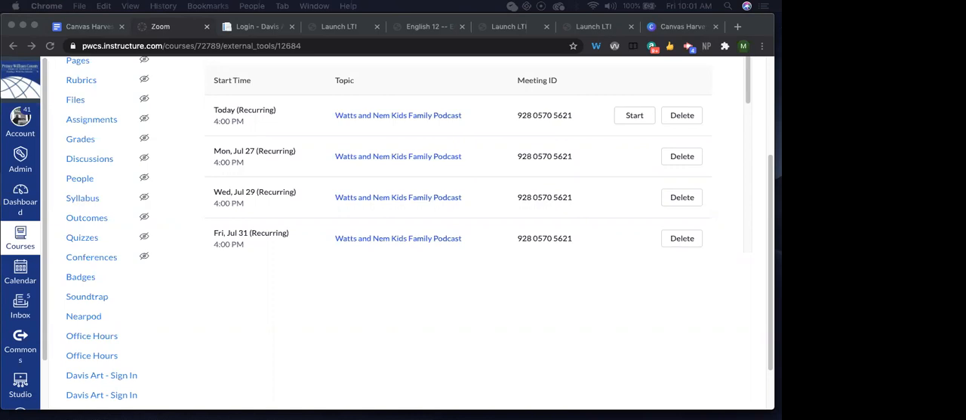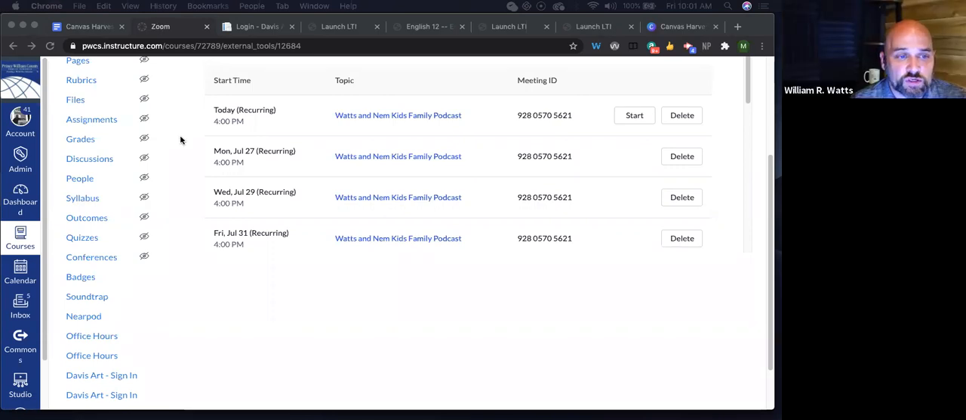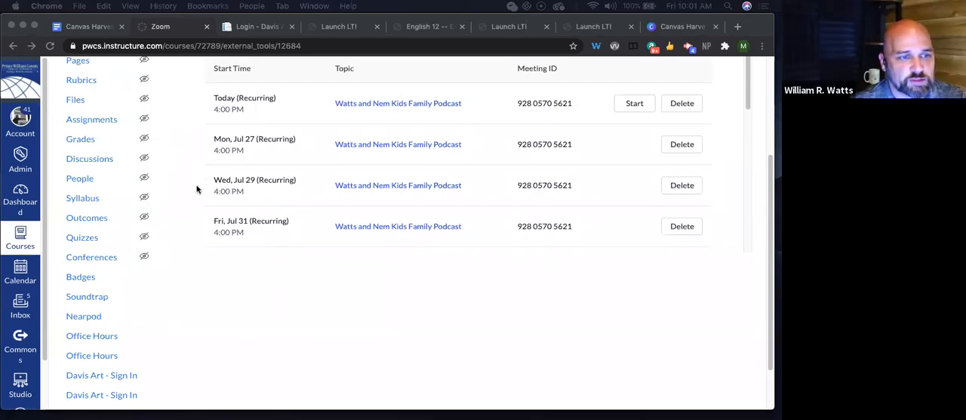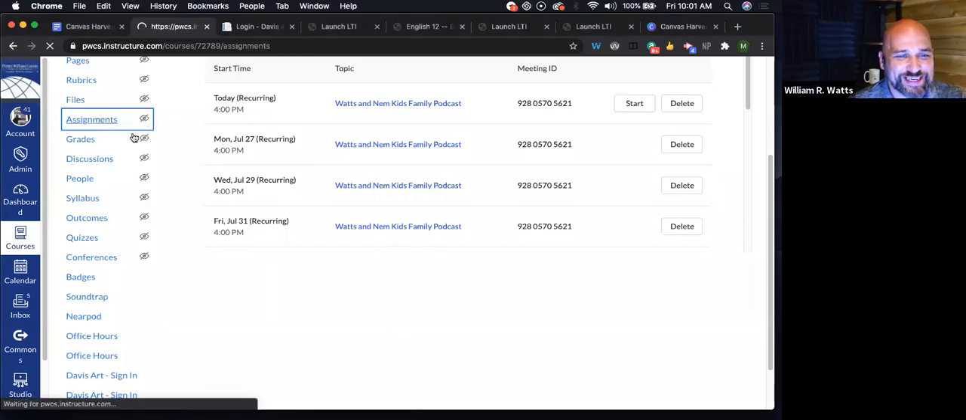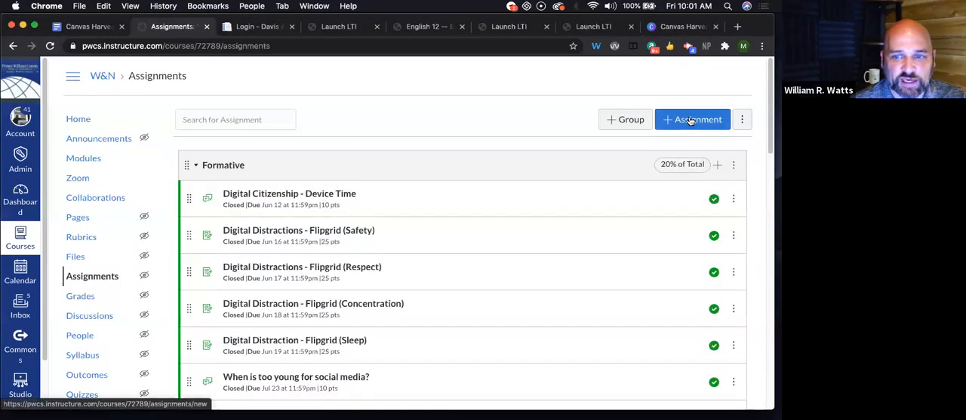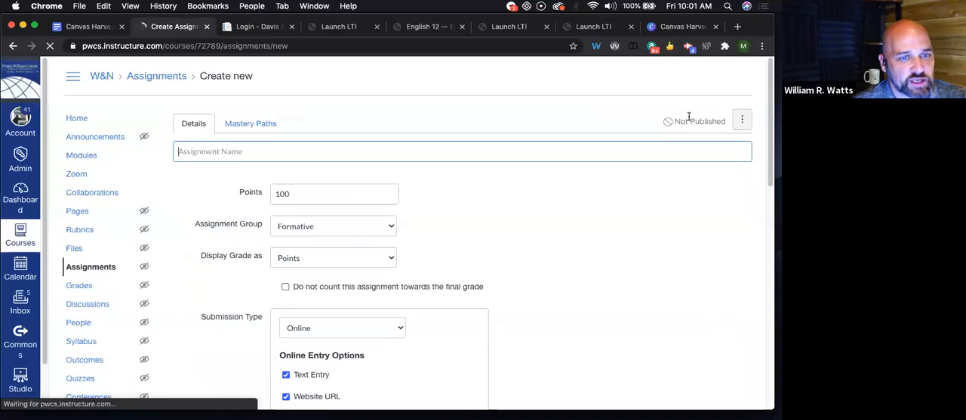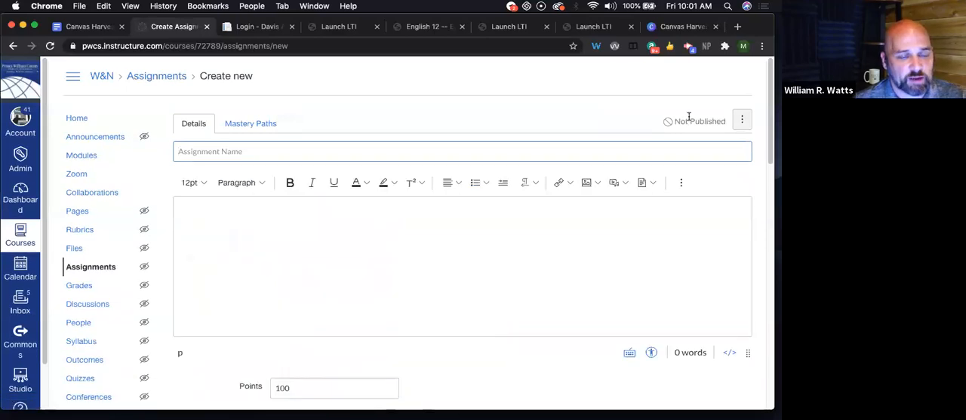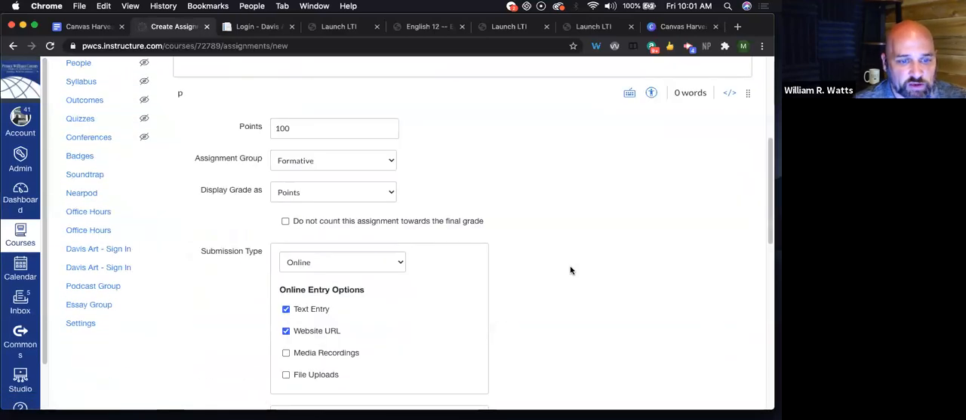For a collaboration, can you add it as an assignment, or do you just grade it from OneDrive? So yeah, you could. There's always a backdoor. If I was saying that students created a collaboration, I didn't want them to make a copy of a document, so I didn't do a cloud-based thing. I would do right here on online, I would do website URL.